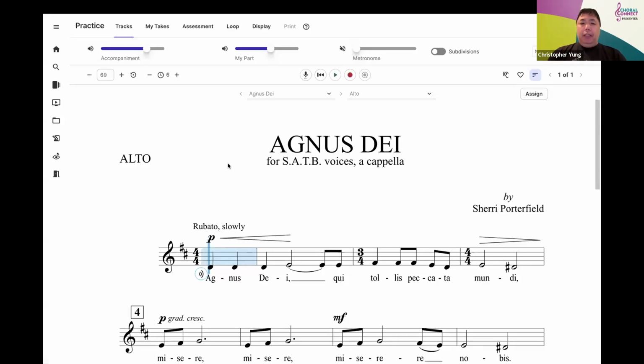As I mentioned, this is exactly what the students would see when they open it up. If I were an alto, of course, I would have my alto part right here. From up here, you can see all of the other different parts as well. Up here at the very top, we have all of our little sliders to adjust different things: the accompaniment, my part, and then of course the metronome. All these things affect what the student hears when they hit play, so they can listen through, do their own practicing, or when they hit record.